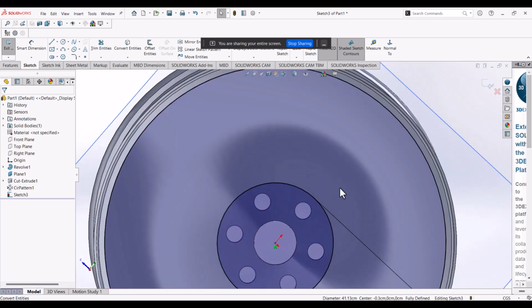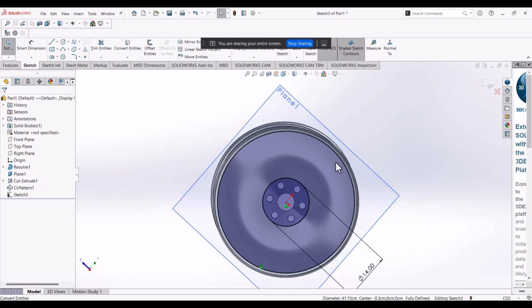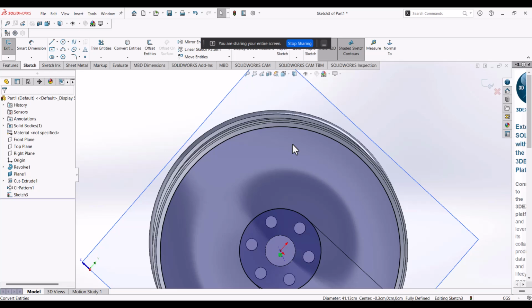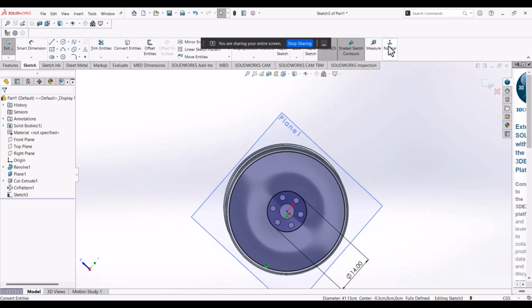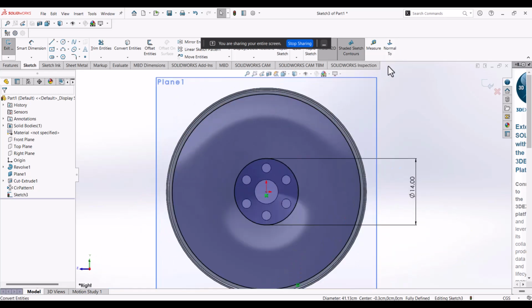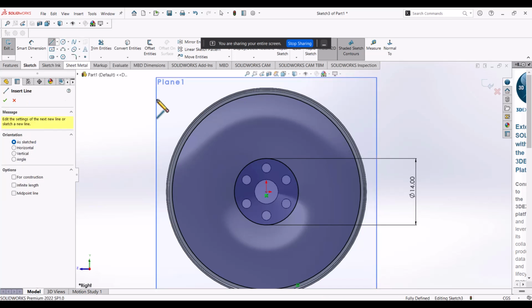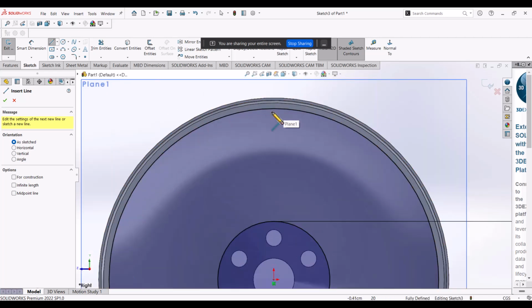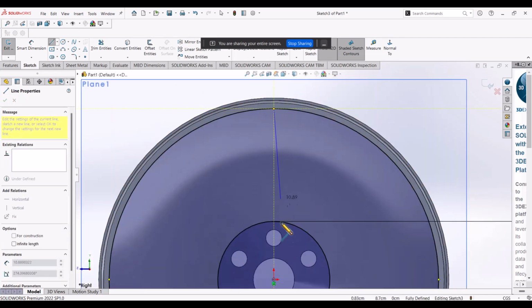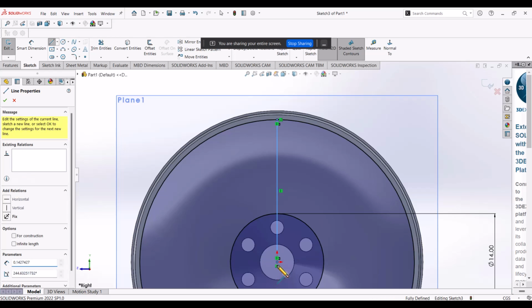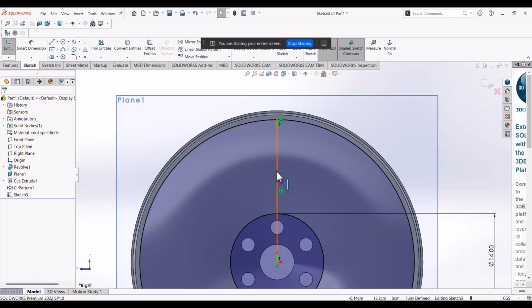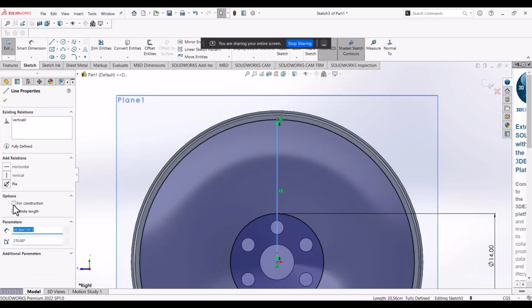I will not have to draw it again. It just converts that entity onto my next plane for me. So that's what I want. So let me make a sketch normal to my surface. Let me select a straight line. Now let me select the center here to this center here. Good. Escape. Now let me make this for construction.